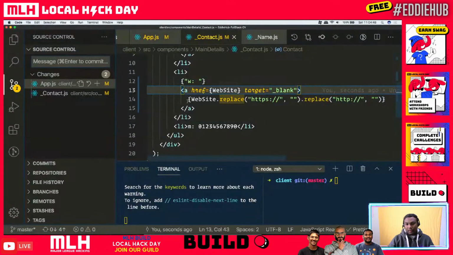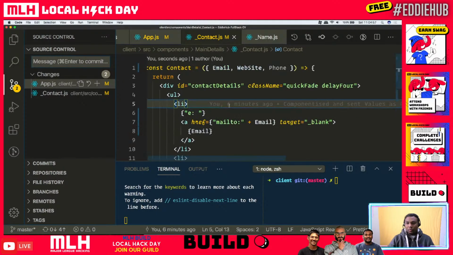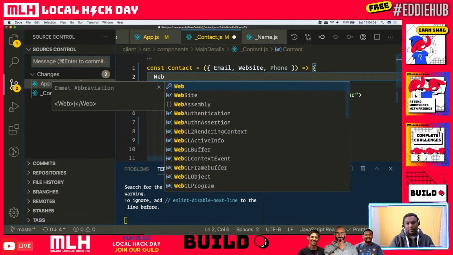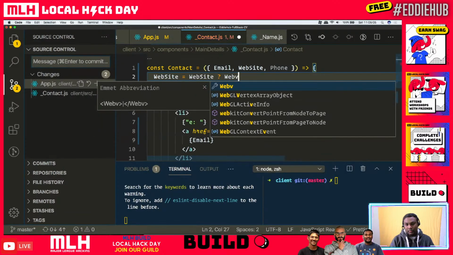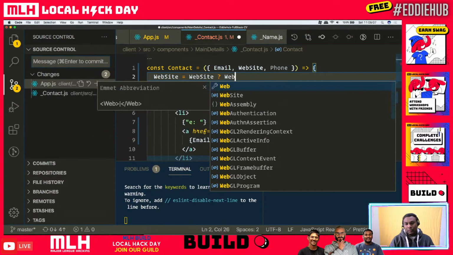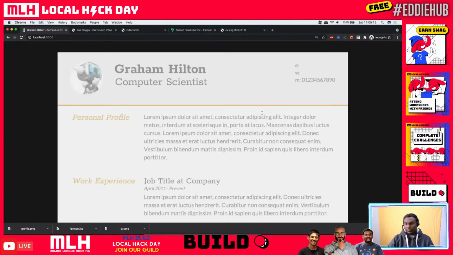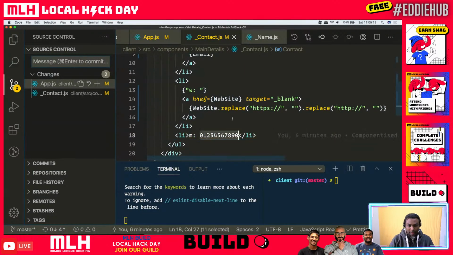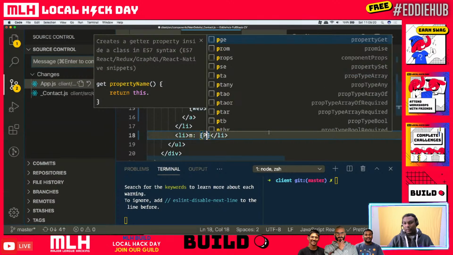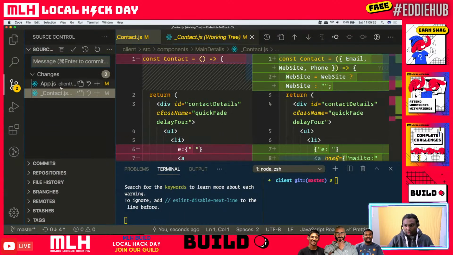Cannot replace undefined. Okay, so yeah, I know this is gonna fail. So now here, what we can do is website equal to website, then website, or nothing. Bam, that should work. Okay, so email, website, and mobile number. So mobile number is the phone number. So just let's make it as phone. Bam, that works. So now the only thing is we need to send the content of these things.